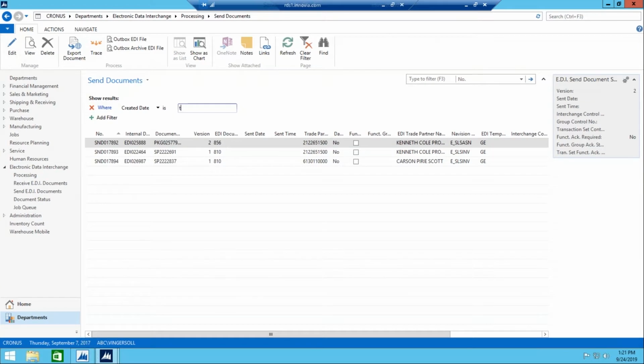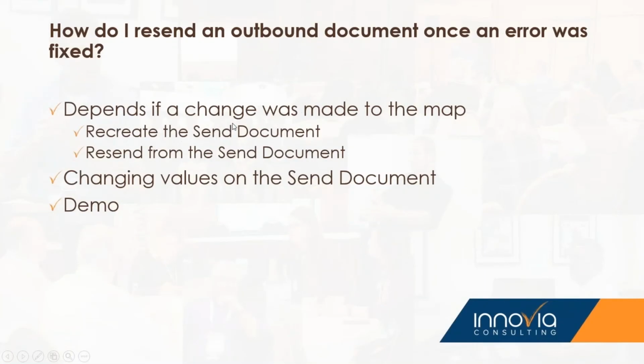Okay. So remember, if a mapping change was made, you need to recreate the send document. If it's just that you need to resend it for whatever reason, then you can just go find the send document and re-export it.